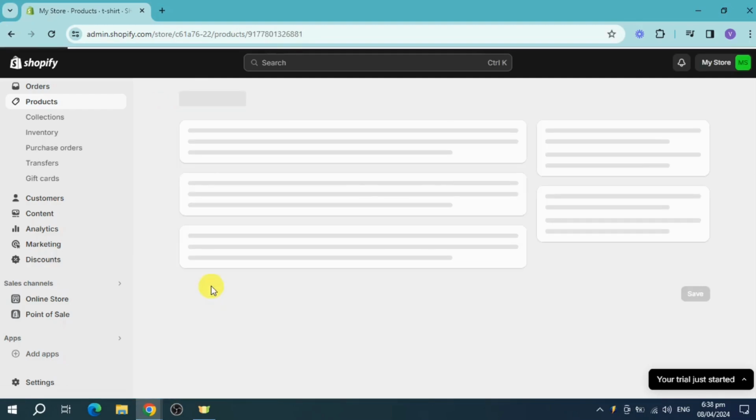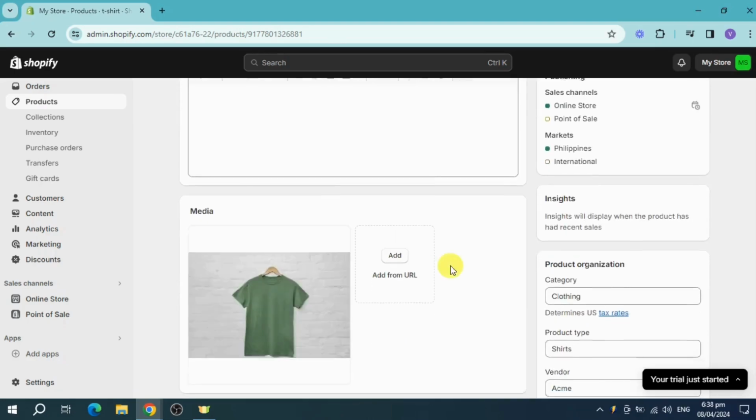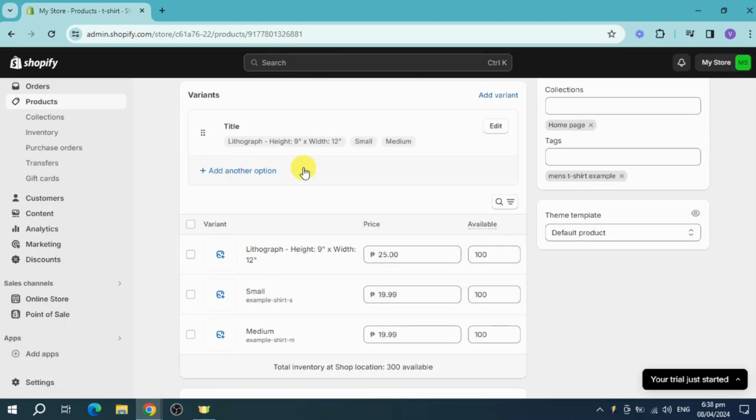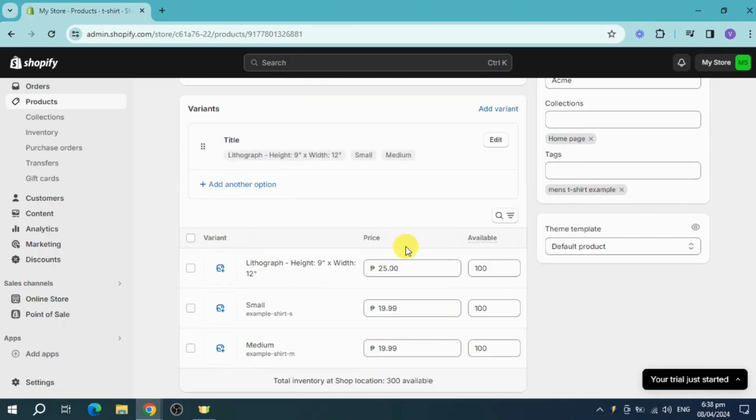Now it will open this edit page wherein you can put your title, the description, the media, variants that you have available, as well as the price for each variant. So you can head over and then add specific things like for example price in here and as well as total inventory and all of these things that you have.